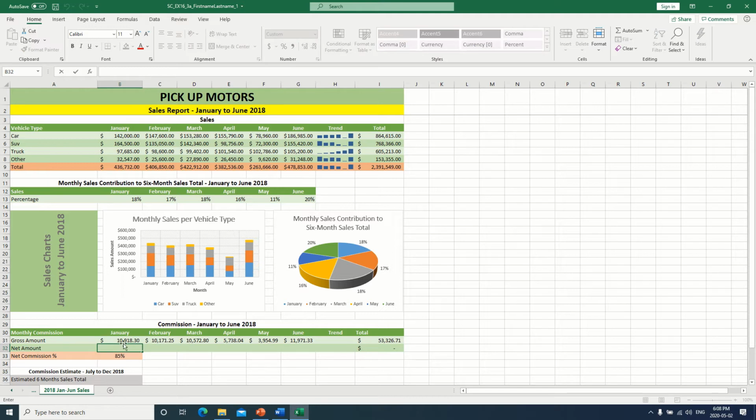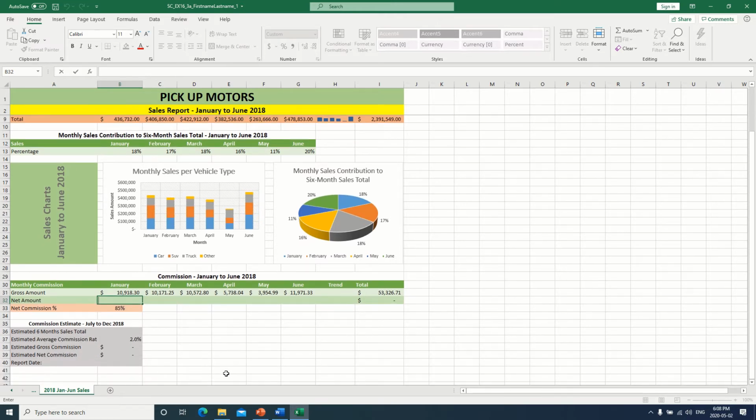So the net amount is going to be the percentage. Let's say there is a certain amount of money that is taken off as taxes and things like that. So let's say the net amount that person gets is 85%. To do this calculation, you can start with the equal sign, select the January commission, and then multiply that by 85%. This gives you a net commission of 9,280.